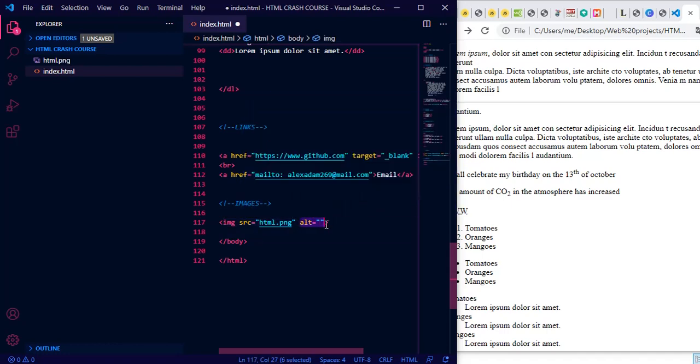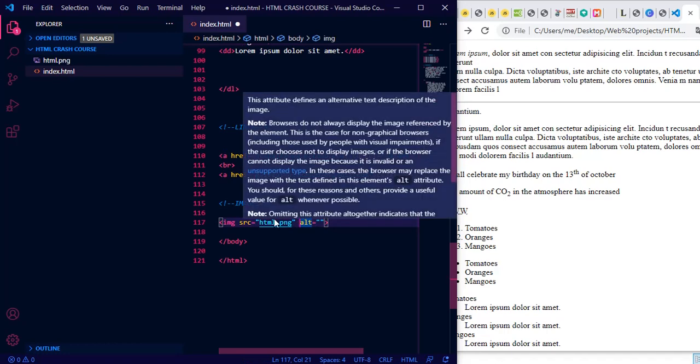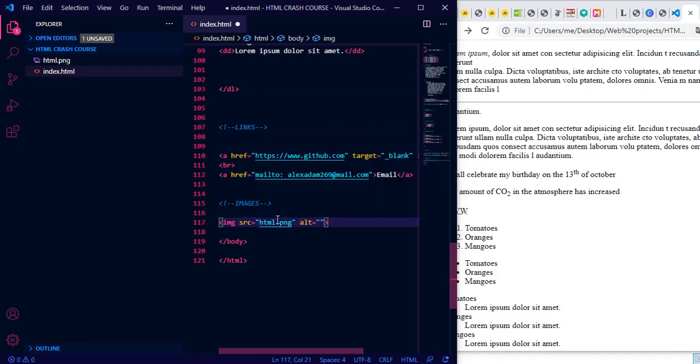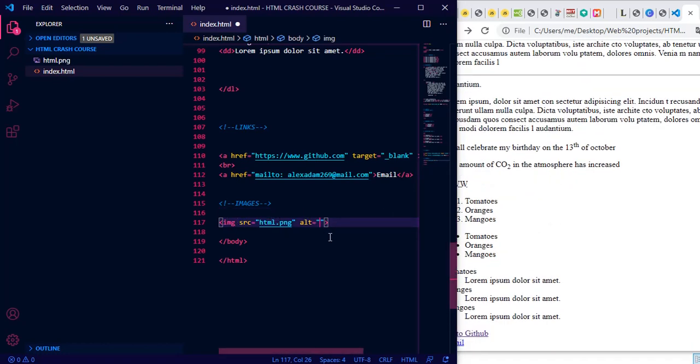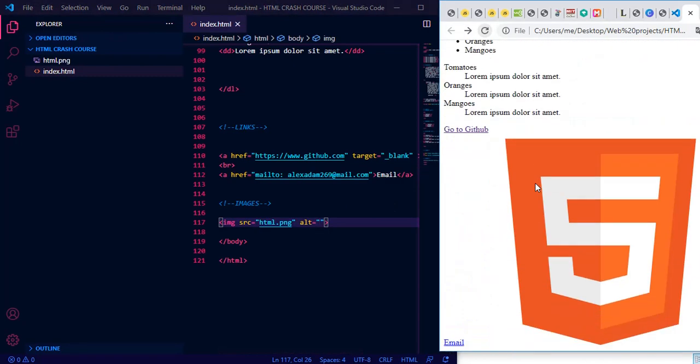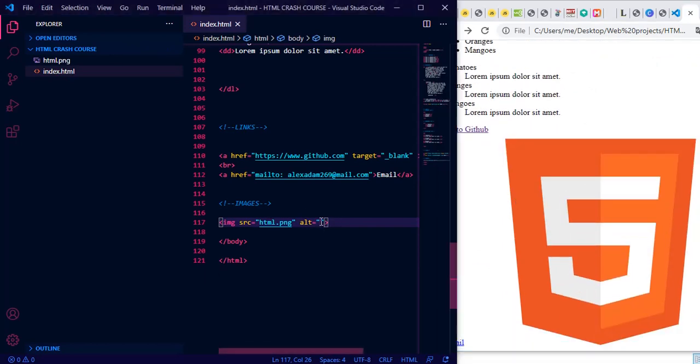This alt here, that's where you give some additional meaning to your HTML image, or the name of the image, so that if something goes wrong and the image doesn't display on the browser, then whatever goes in here will be shown there. But let's just output this and see. We've seen our HTML logo. There it is. So let's say the alt is HTML.